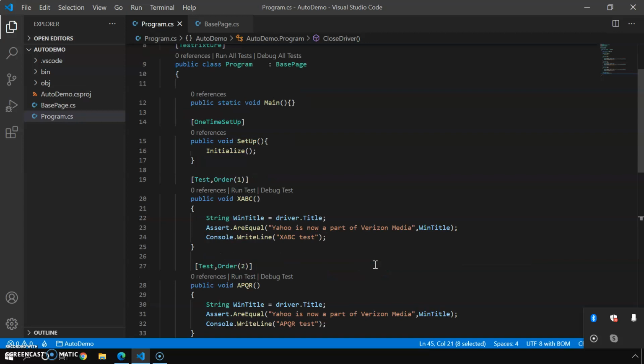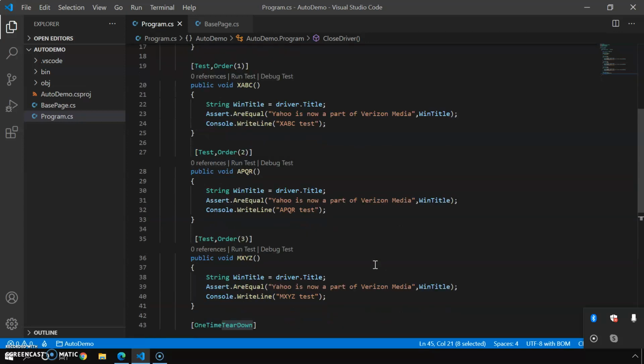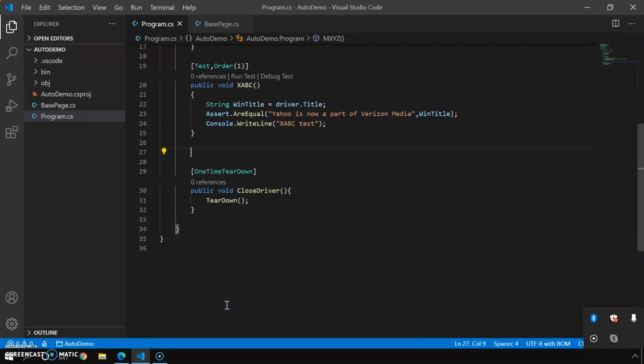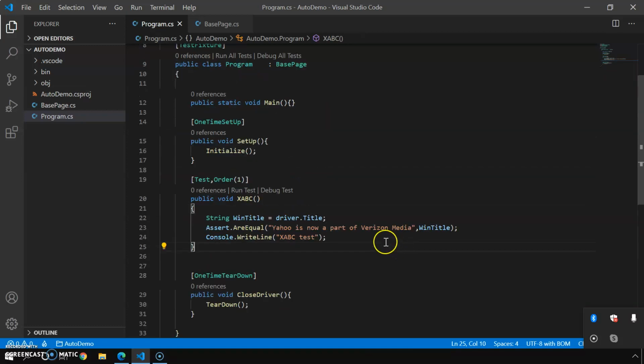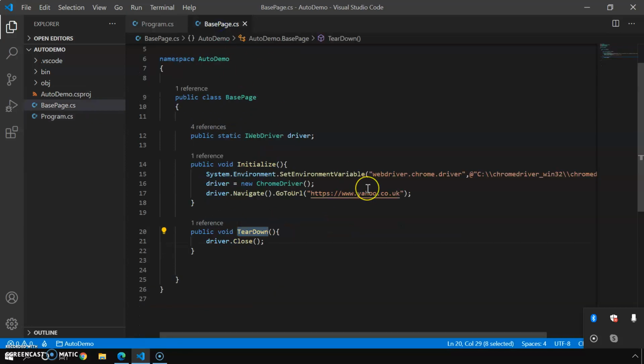let's run the test for convenience. What I will do is remove the unwanted tests, which are these two. Let's keep only one test because we want to demo how to initialize the driver as well as close the driver in a base page, because they are not essentially test activities, but test setup activities. So that is the reason behind creating a base page and moving all the setup activities to this base page.